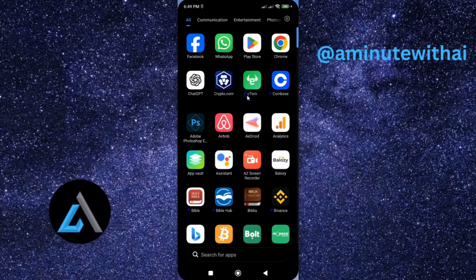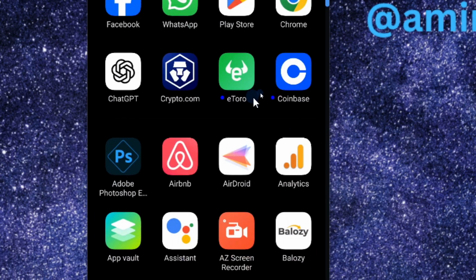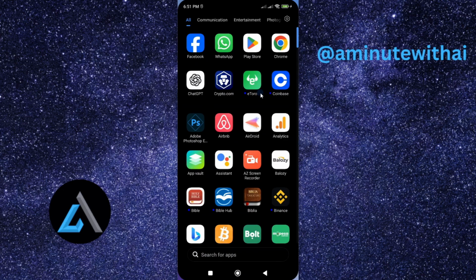In this tutorial, I'm going to show you how you can stop pop-up notifications on your eToro app permanently. So if you've been receiving a lot of annoying pop-up notifications on your eToro app, then to stop them permanently is quite simple. All you need to do is to go ahead and access the info page of this app.